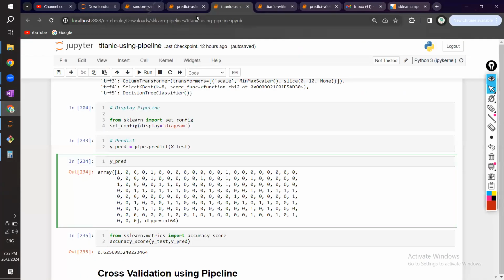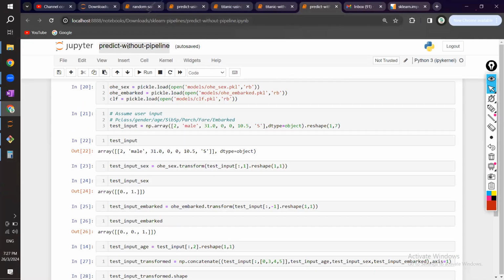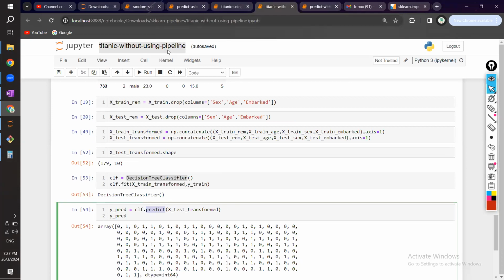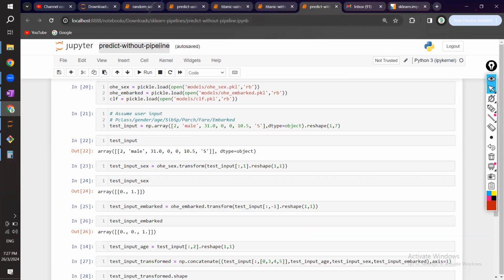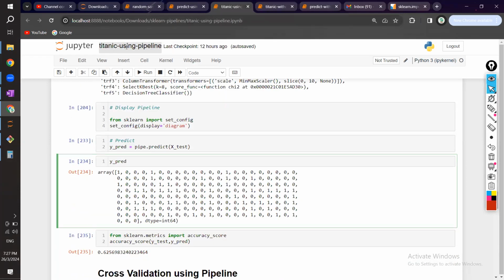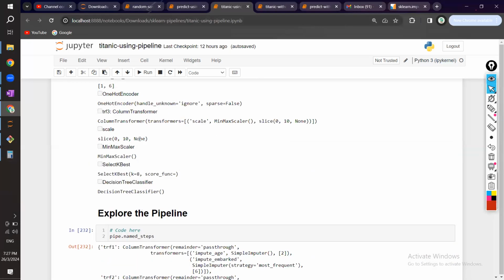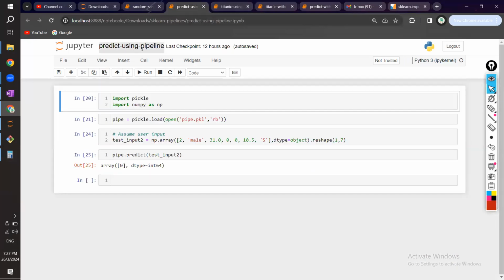So for that, earlier we saw a data set with prediction without using a pipeline. Just now we have seen Titanic using a pipeline, like how to create a pipeline, and now we will also see prediction using a pipeline. See how simple it is. You don't need to do anything.